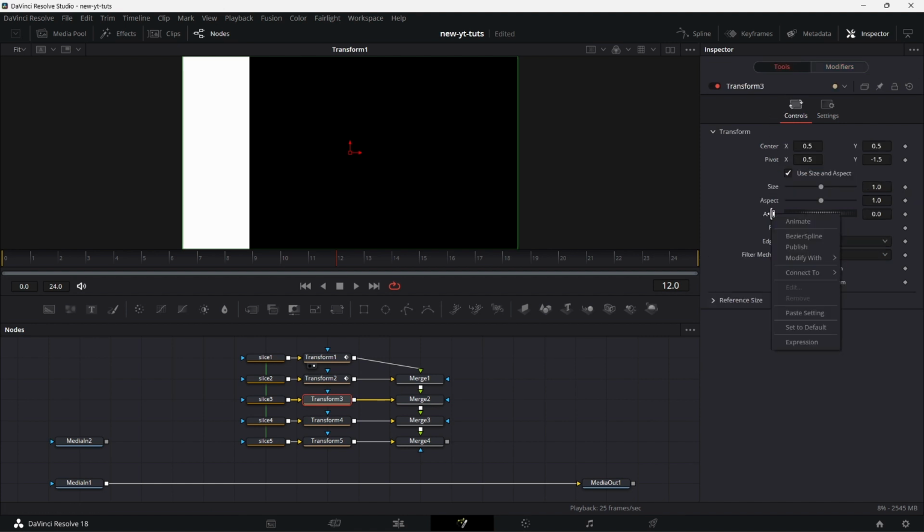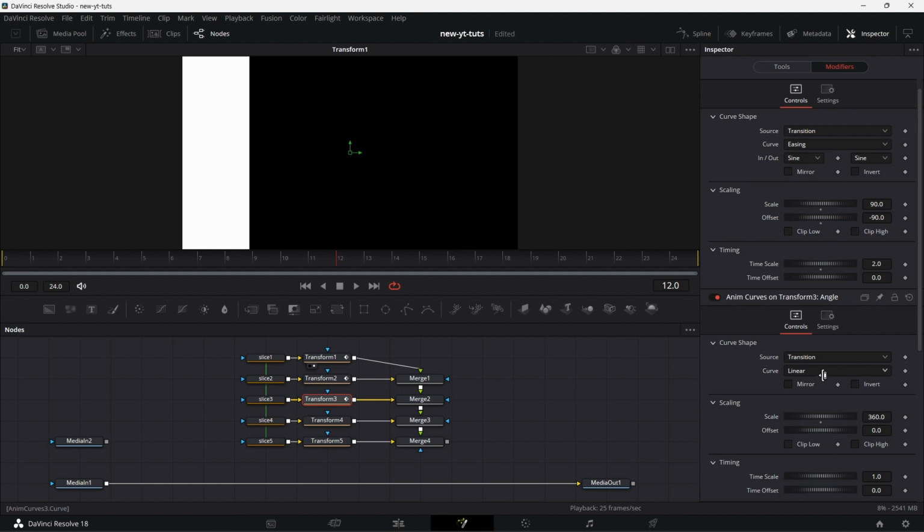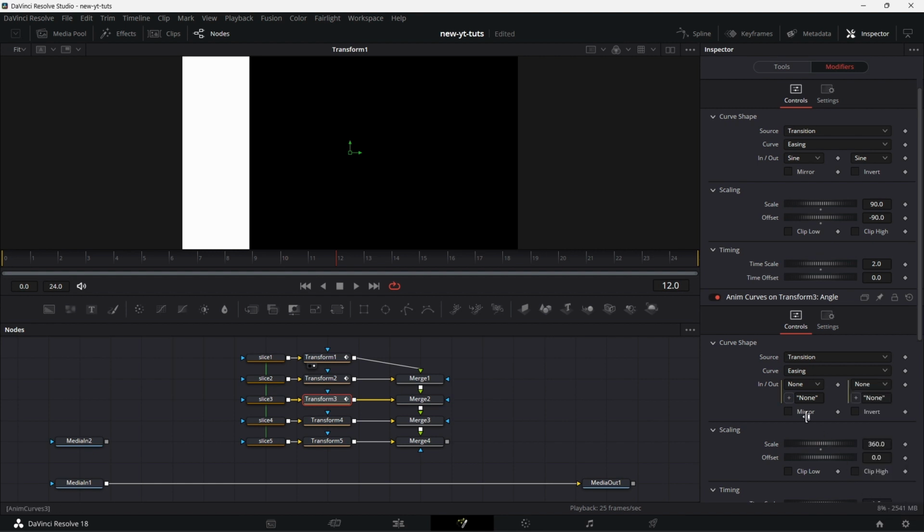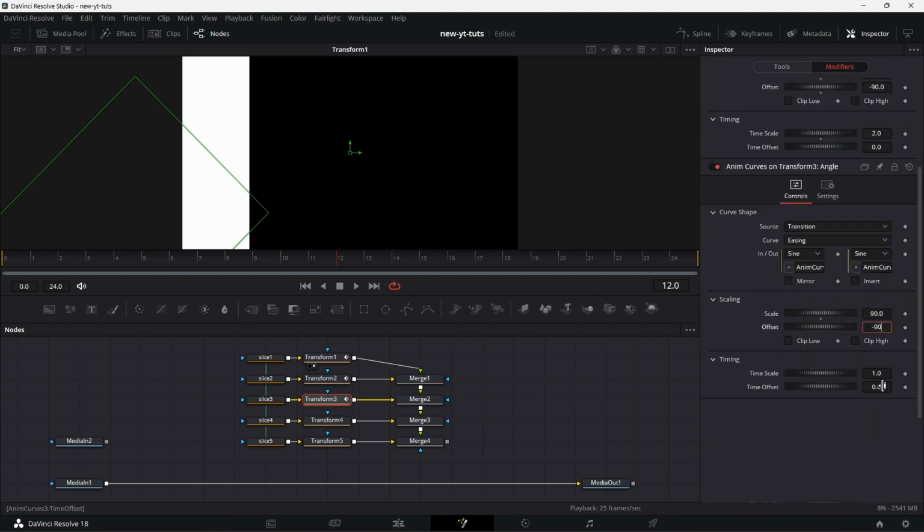We right click on angle, modify with anim curves, go to modifiers, then transform 3 angle. We go to linear, we go to easing, right click on here, go to expressions, right click on here, go to expressions, drag the pick whip to transform 1 ease in, then transform 1 ease out. Then we set this to the same value, 90, minus 90, scroll up, set this to 2, and then the offset for this would be 0.25.